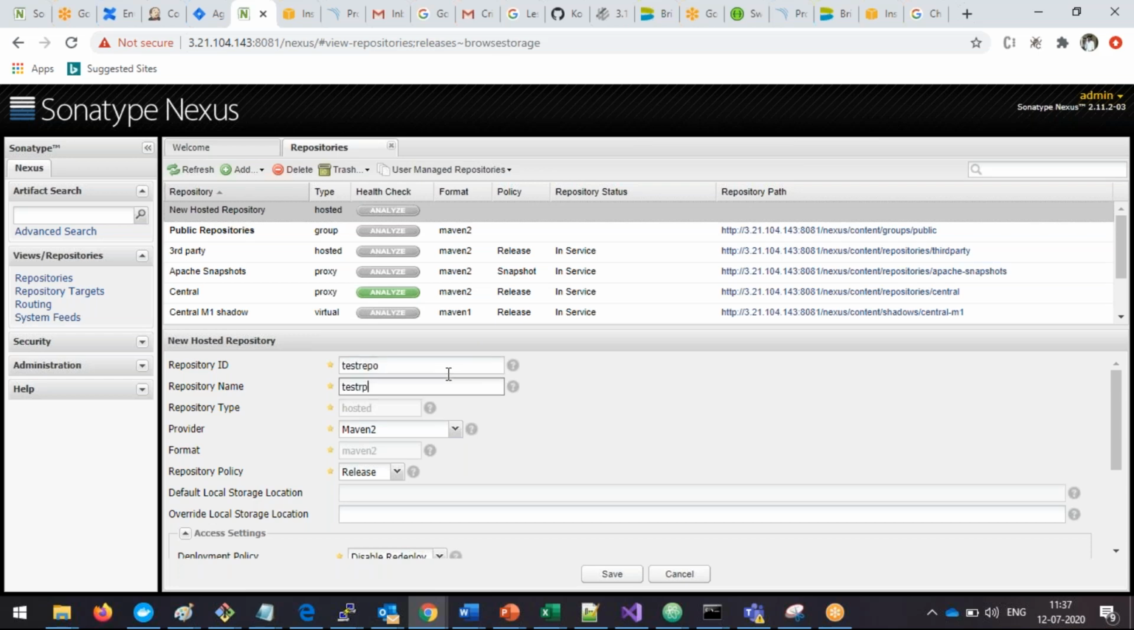Test repo, some name I have given, right? Repository policy, right? So you want to use the releases policies or snapshot policies. Snapshots are nothing but continuous development. Releases are nothing but, when the code is successfully validated and everything is fine, then you'll go for the higher level environments. There the releases we are going to use, right?